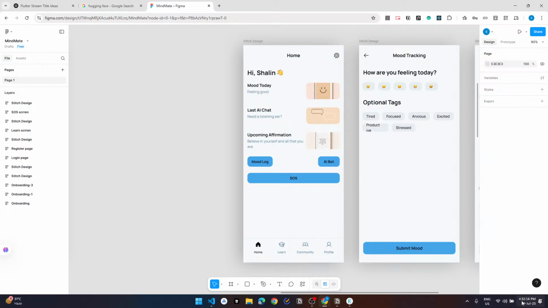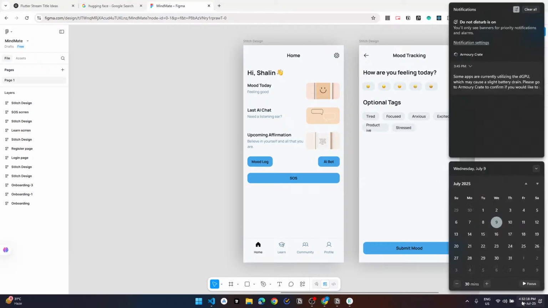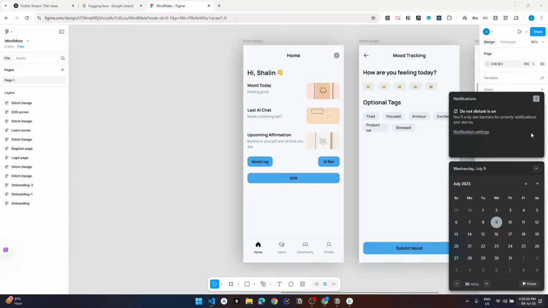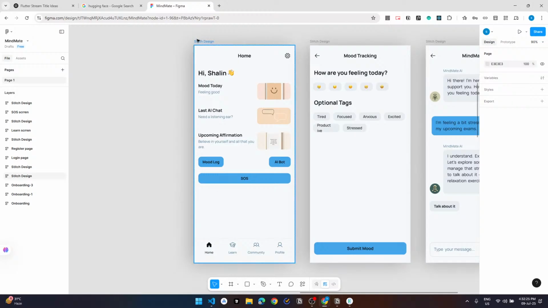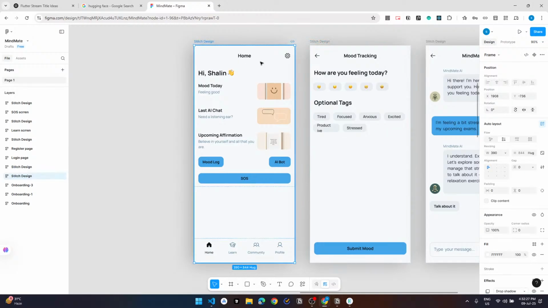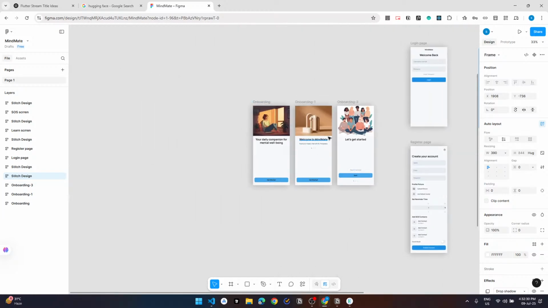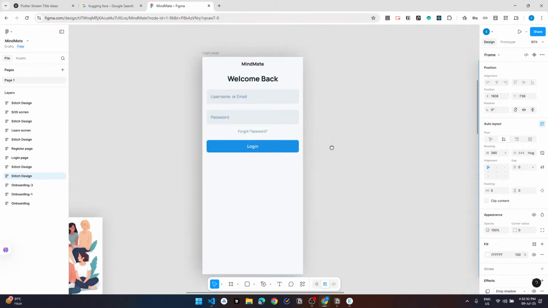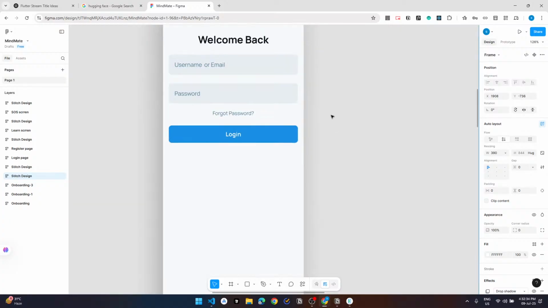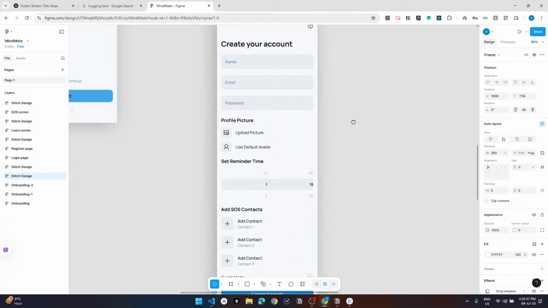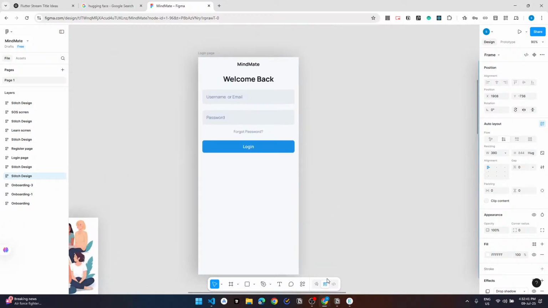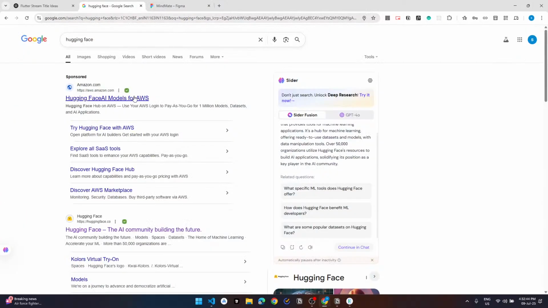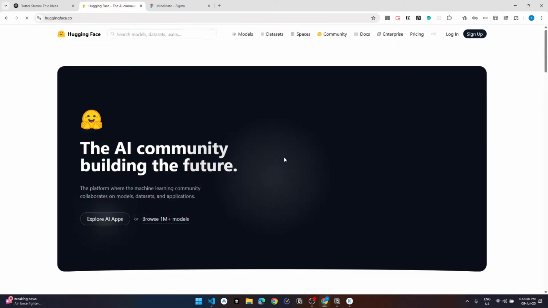So yeah, these are some screens, and this one is a home page. I'm going to build that. This is for learning purposes only. I don't have any plans for publishing this, right?